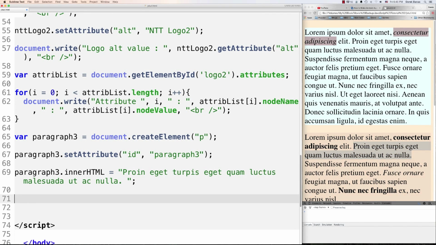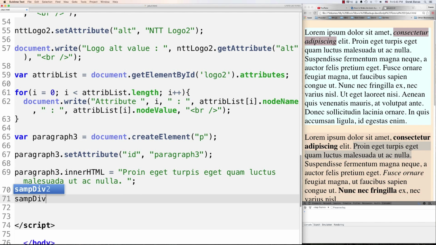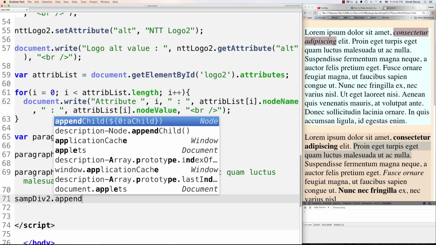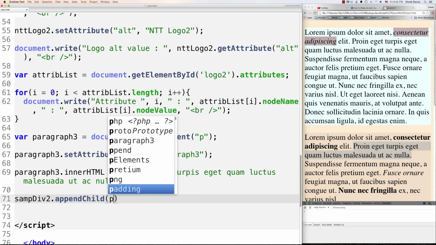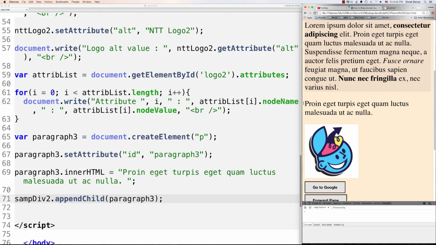And then if we want to append this new element that we just created to the sample div that we already have here, we can just go append child and then throw in paragraph 3, the new element that we just created, and you're going to see it shows up right there.